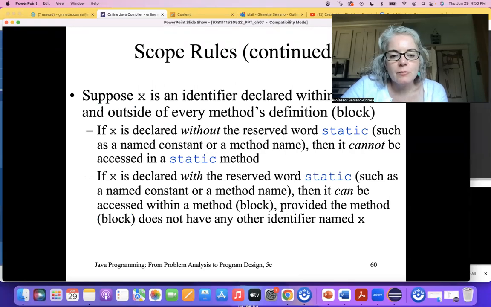If x is declared without the reserved word static, such as a named constant or a method name, then it cannot be accessed in a static method. If x is declared with the reserved word static, such as a named constant or a method name, then it can be accessed within a method block, provided the method block does not have any other identifier named x.